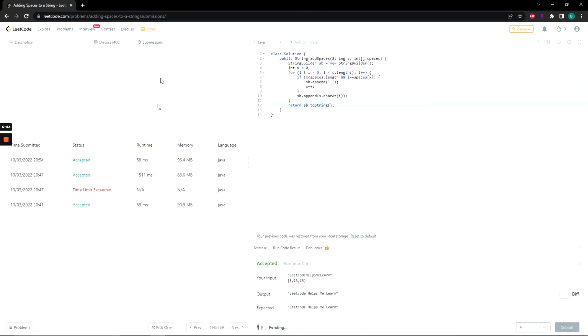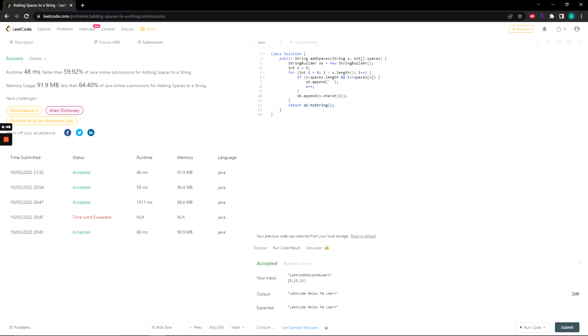Let's go ahead and run the code, and we'll submit it. Note it does run slower while I'm recording. And that time it actually ran faster. So this is going to get you around a 48 millisecond time, which is about 60% better than all submissions. Memory usage, 91 megabytes, about 64% better. I'm sure there's a better solution out there.